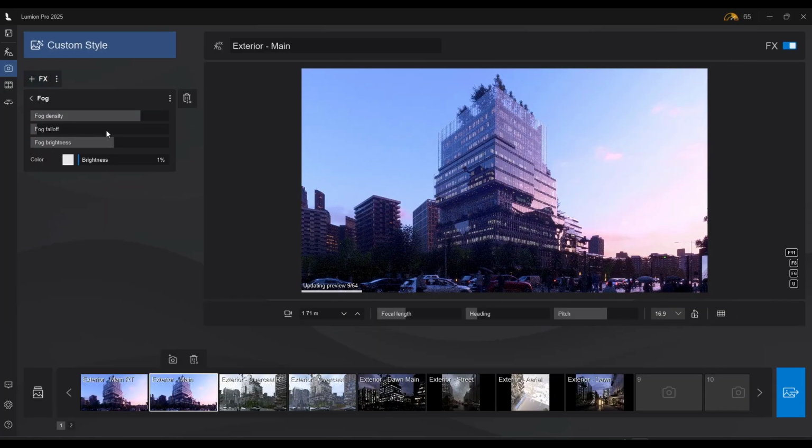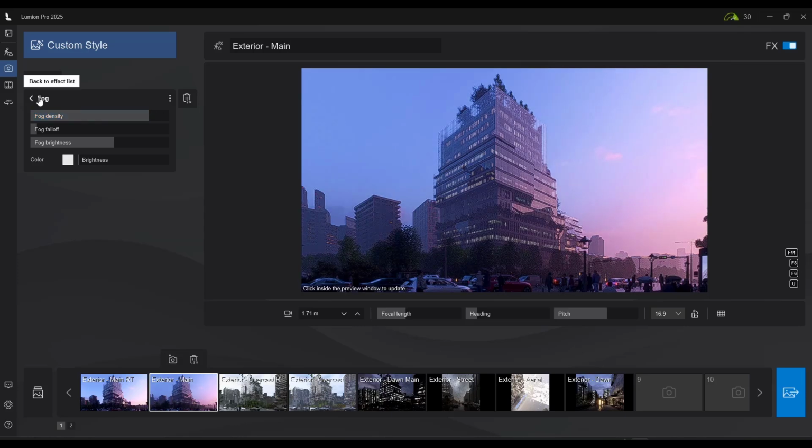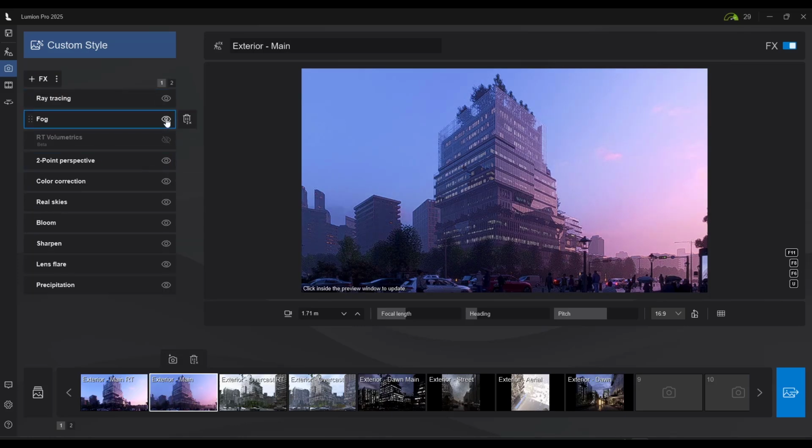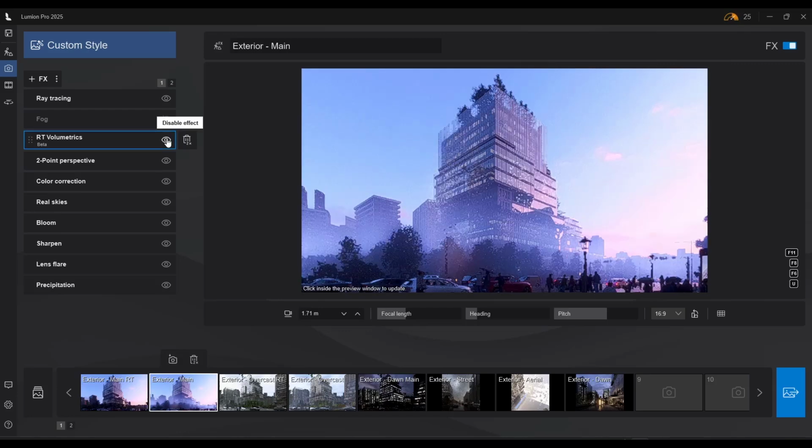The old fog is definitely acceptable, but notice how it's a completely different kind of result in here, right? So if I toggle this fog off and toggle this fog on, notice how this gives you a much deeper effect overall.